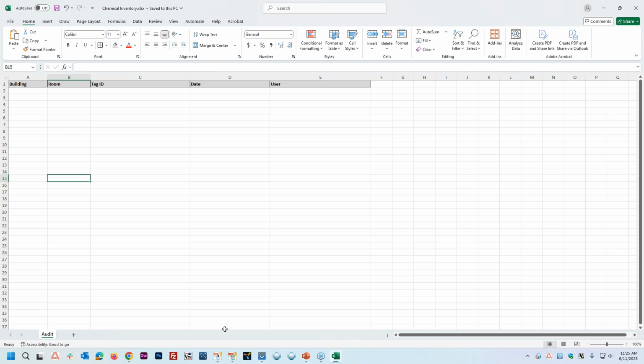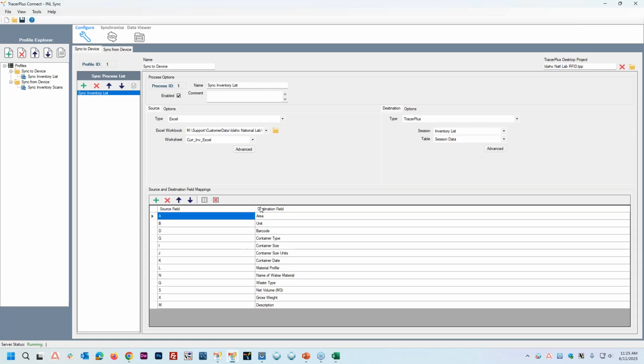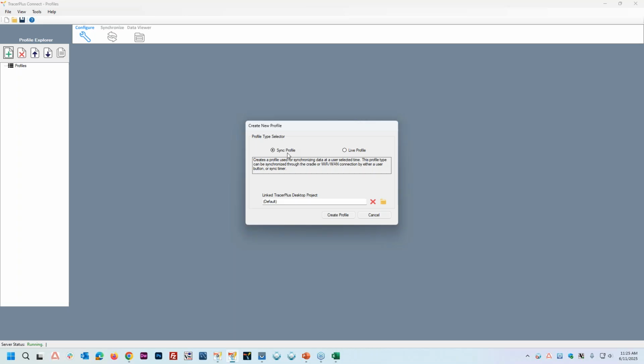Now what we need to do is open our TracerPlus Connect software. As I explained before, this is our tool used for sending data to and from your handheld device, tablet, phone, whatever device you happen to choose. So I'm going to start with a new project. I'm going to click the new button, and I'm going to add a new profile.